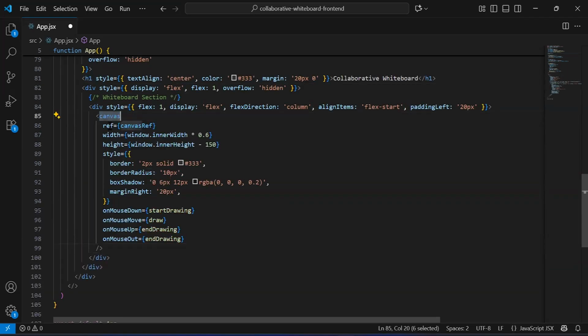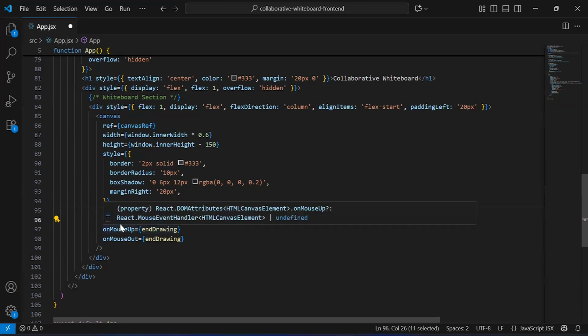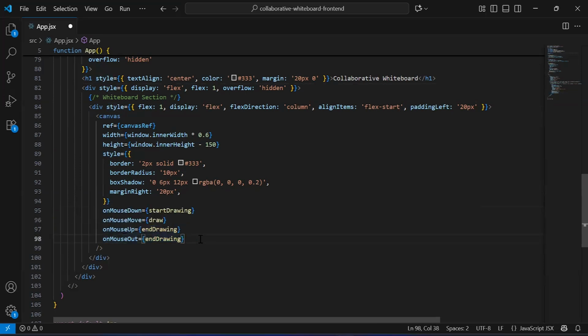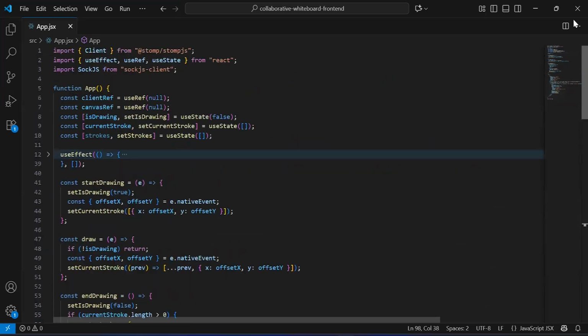On this tag, we have the property ref with the value canvasRef. Second, we have width. Third, we have height. Fourth, we have style. Fifth, we have onMouseDown. On this event, we are calling the function startDrawing. Second event is onMouseMove, where we are calling the function draw. And on the last two events, we are calling the function endDrawing. Now you can take a look at the App component.